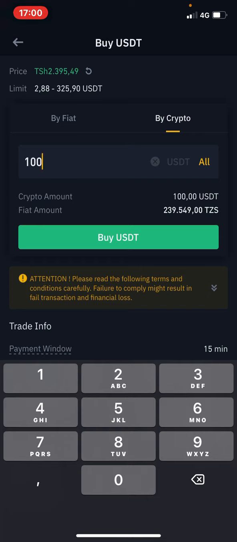Make sure you have someone that has Tanzania, or you need to be able to create a Tanzania account, or you find a friend that you believe stays in Tanzania to do this business together.